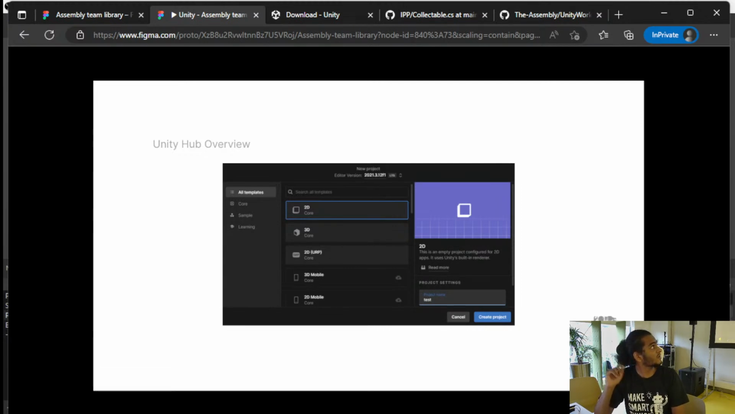Okay, so when you click on create new project, you should see something that looks like this. You'll have a list of different templates. We're going to be making a 2D game today, so click on 2D game, and then in the bottom right hand corner, you can name your project. Name it whatever you like. We just went with test for now since this is a demo.